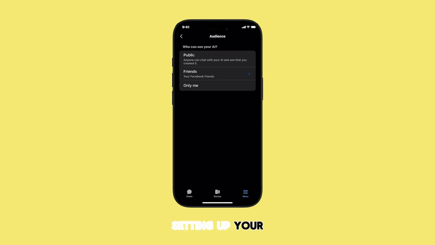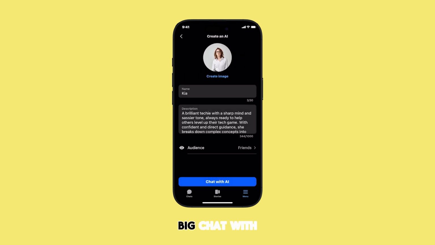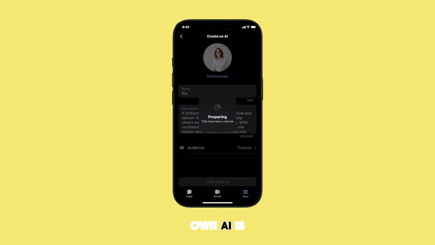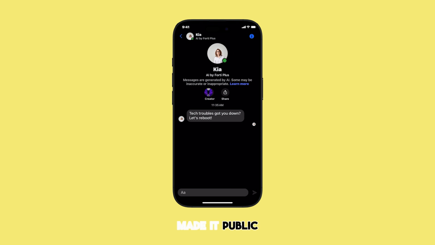Once you're done setting up your audience, go ahead and tap on the big Chat with AI button. And just like that, your very own AI is ready to go. You can now start chatting with it, and if you made it public, your chosen audience can interact with it too. So there you have it.